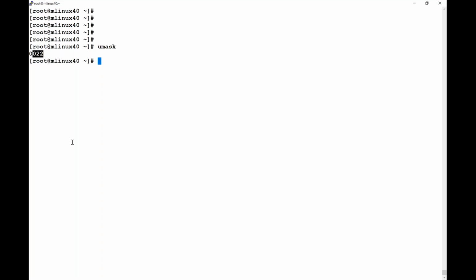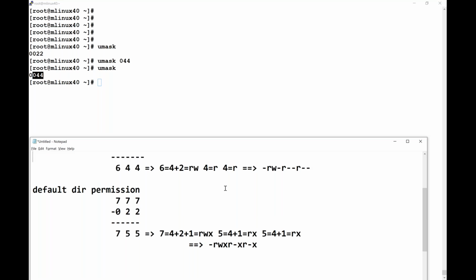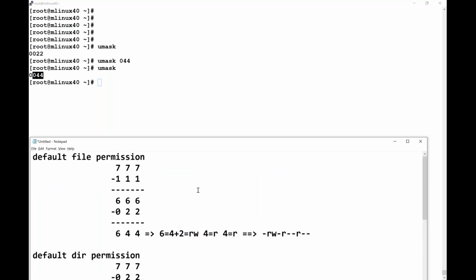Now if you want to change it, you can change it: umask, and I'll make it 044, for example. So now the umask value is changed to 044. Now obviously, guys, changing umask will affect your default permission. So what would be the file permission now? 666 minus 044. So 6 minus 0 would be 6. 6 minus 4 will be 2. 6 minus 4 will be 2.